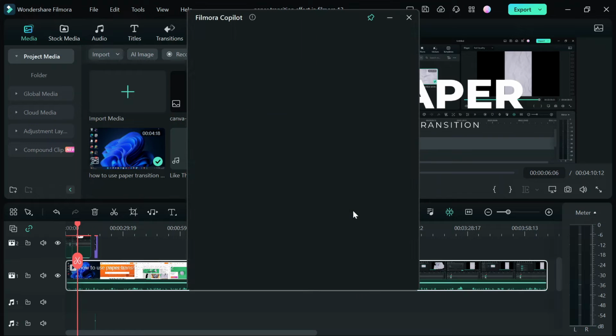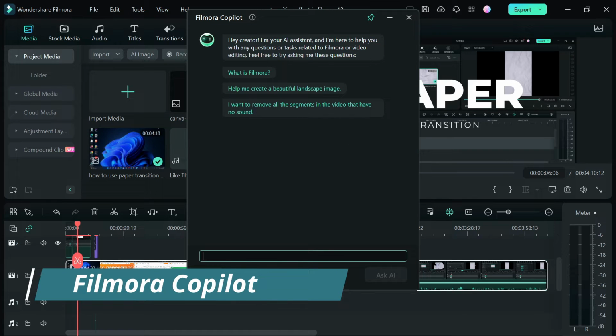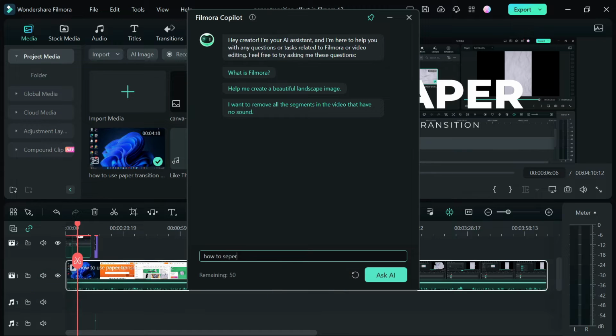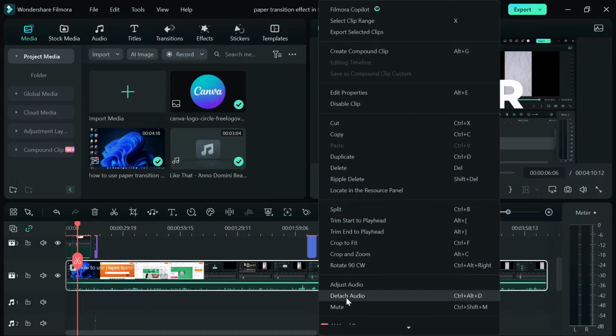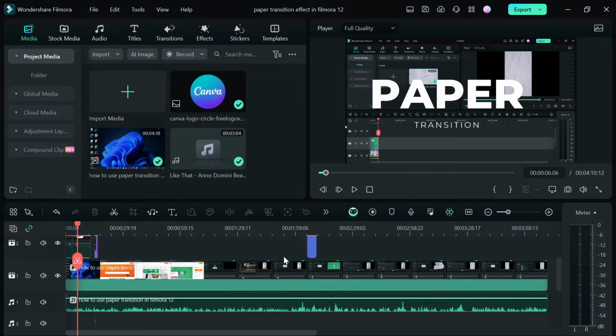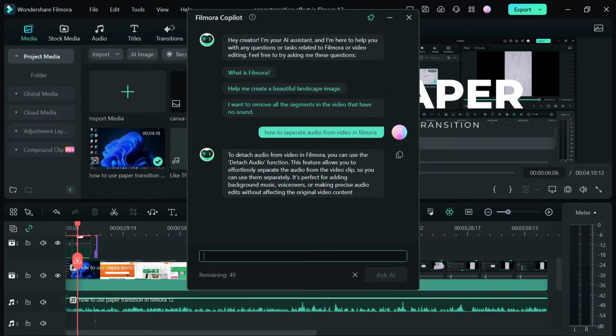One of the newly added features in Filmora 13 is called Filmora Copilot. This tool is basically a chatbot, somewhat similar to ChatGPT. It's an AI assistant that helps to provide solutions to questions and tasks related to Filmora or video editing in general. I highly recommend new Filmora users or beginners in video editing to try out this AI tool, because it's going to help solve your problems without having to go to YouTube to search for them.